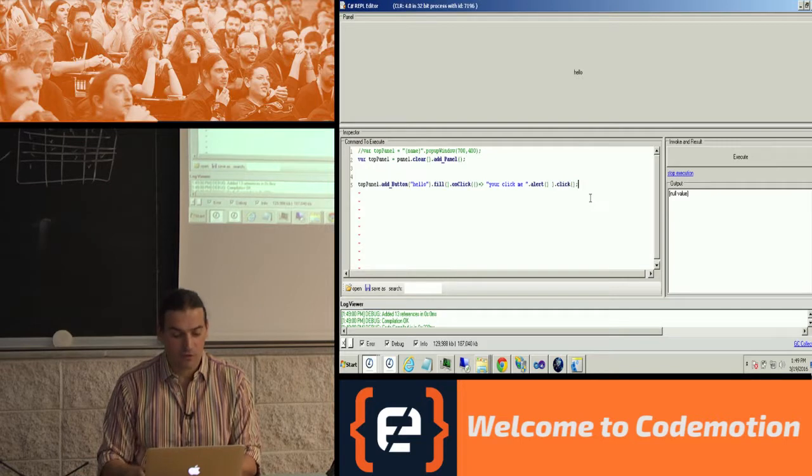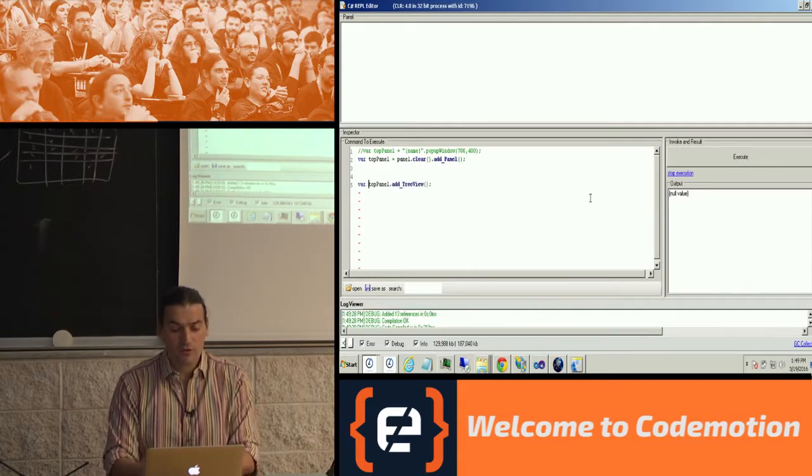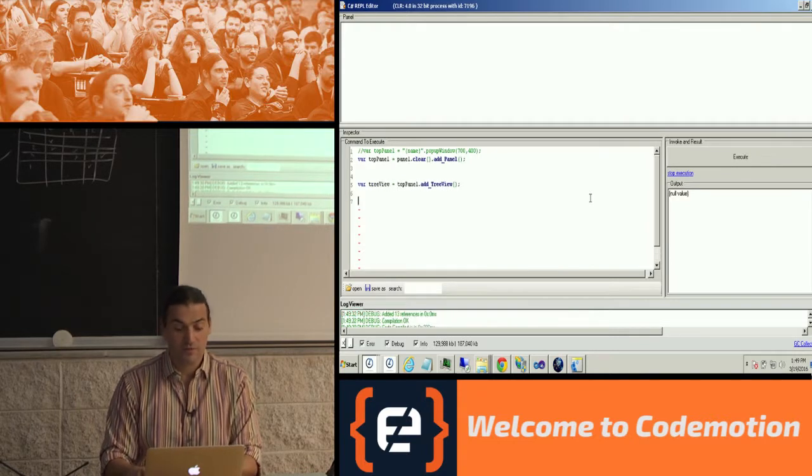Okay, so that's not very interesting. What we really want here is I want to add a tree view to my top panel. So I'm going to add a tree view here. And by the way, you can do all this stuff in Visual Studio also. And this is actually called Fluent Sharp, these APIs I'm coding here. And now I can add a node.